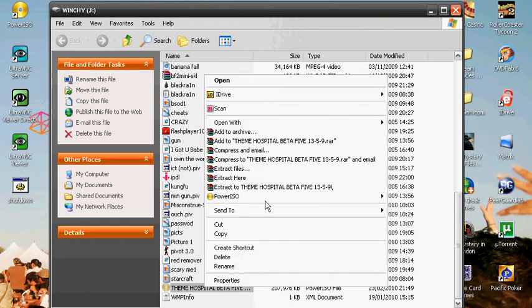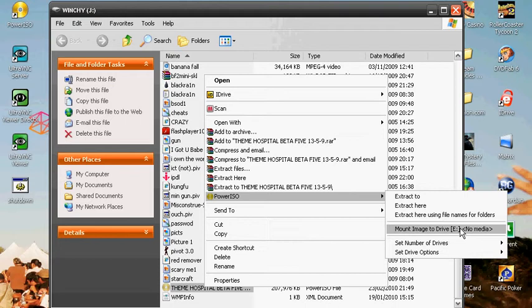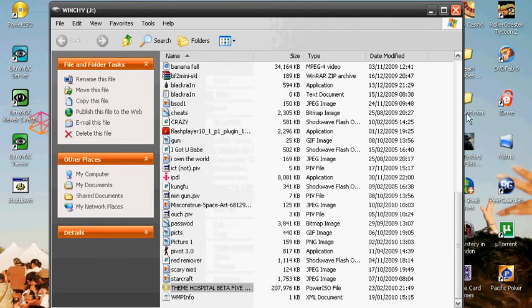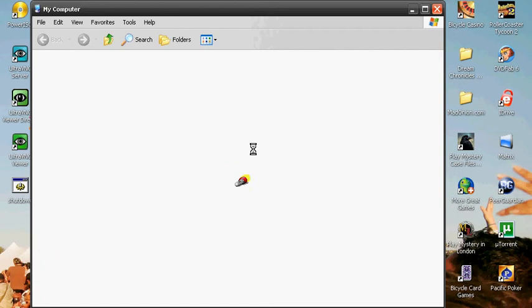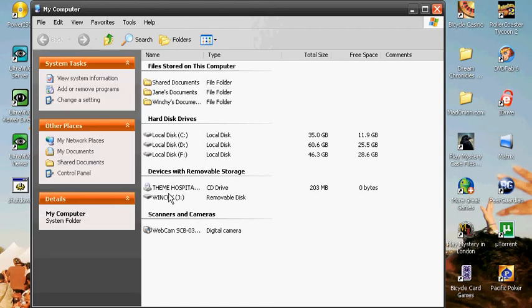Right click, Power ISO, mount to image drive. Mine says E, but it might be different, doesn't matter. Click that. Go to My Computer. Sorry, it's a bit slow. There you go, Theme Hospital.